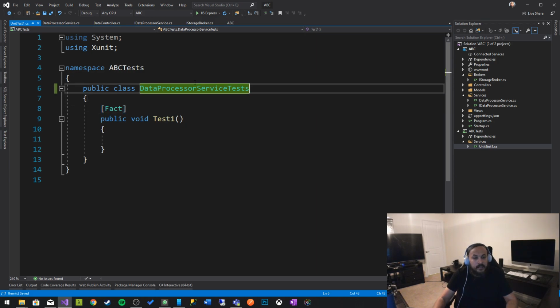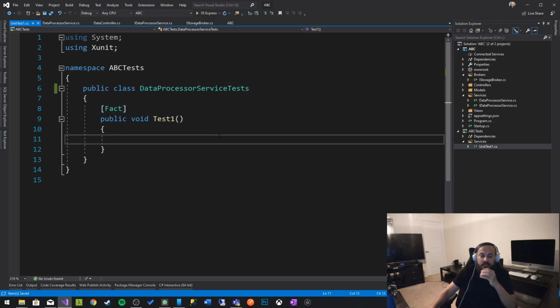All right, there are three libraries when you're writing tests that are very, very important, that will make your life so much easier, right?